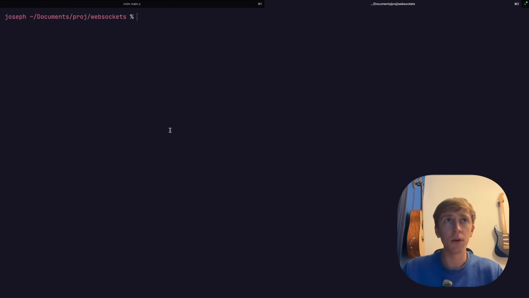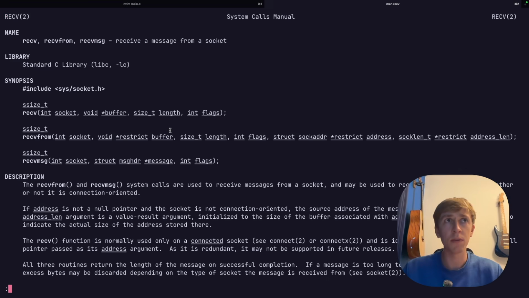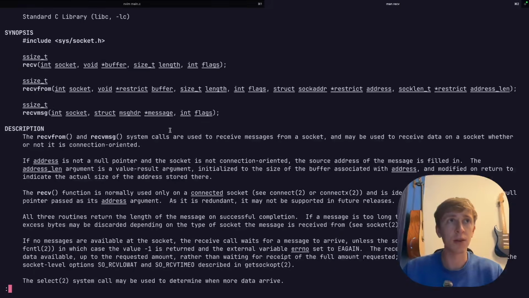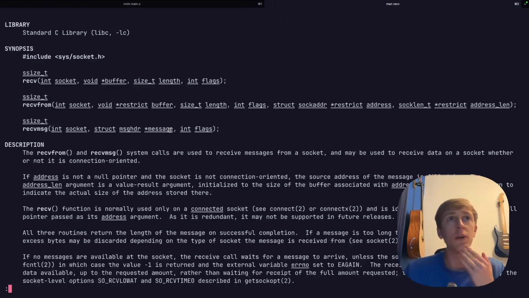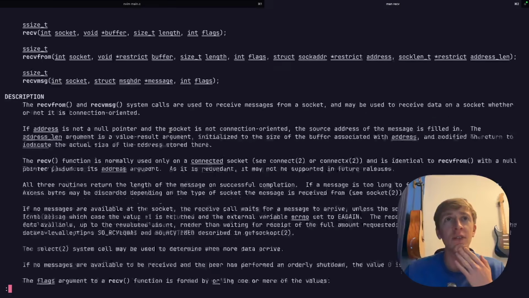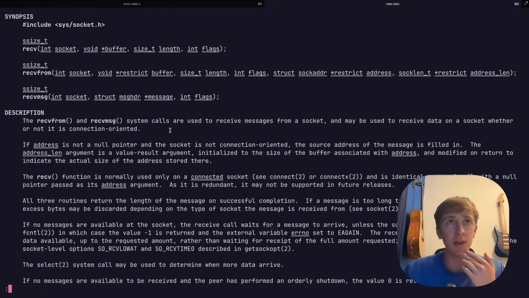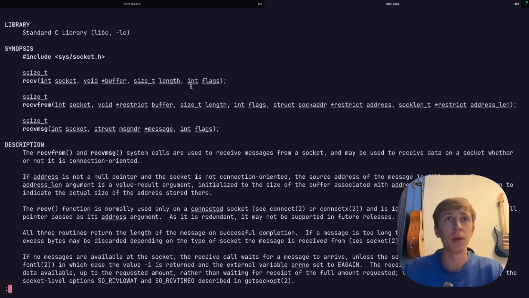Always good to have the man pages. If you're a bit stuck, we can look at this. So we have recv: int socket, void pointer to wherever the buffer is, the size of the length, and then any flags, which is the last integer. You can see that up here. That's what we're going to be using.